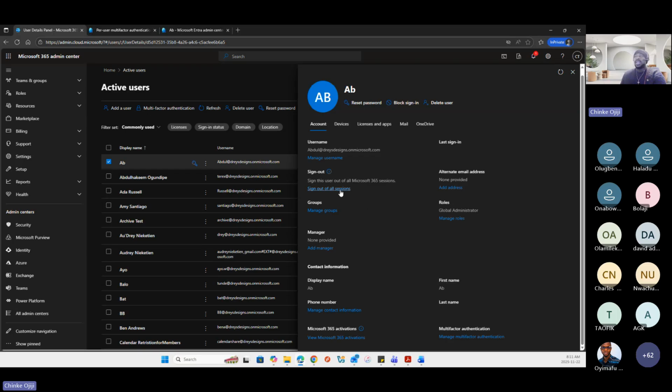Now, doing that, what it has done is you have removed the session that the bad actors were signed into. And because you have blocked sign in, they are unable to sign back in. So first things first, you are trying to recover that account. Now, after that remediation, the next step will be to further ensure that that user is protected.